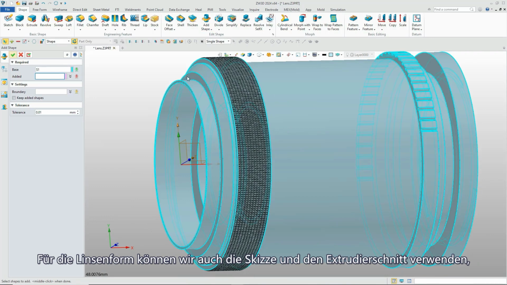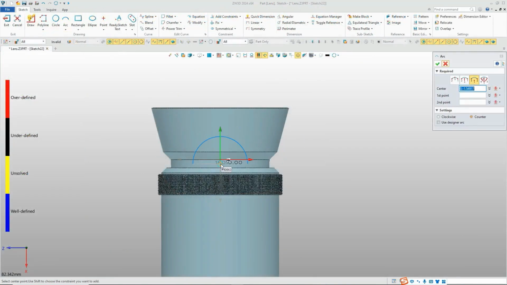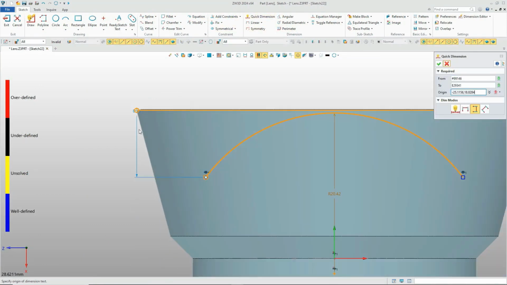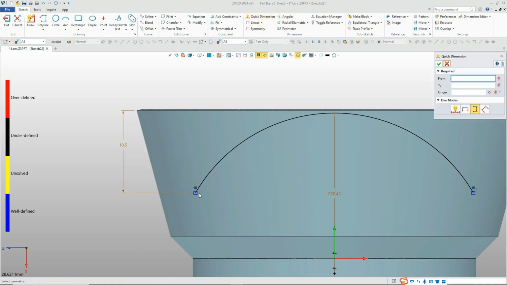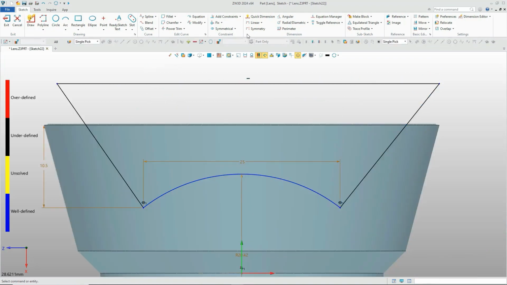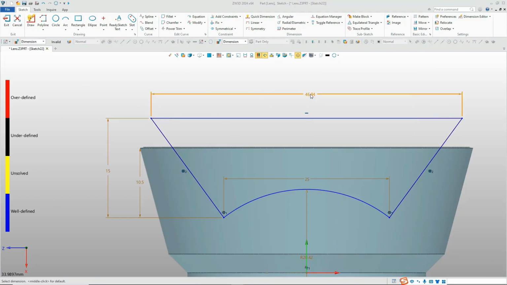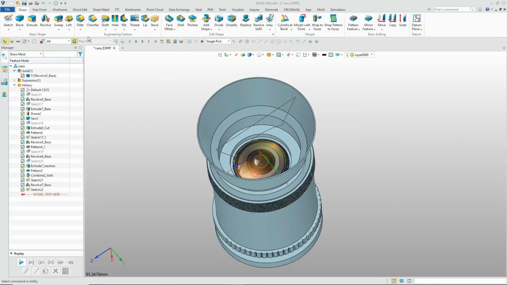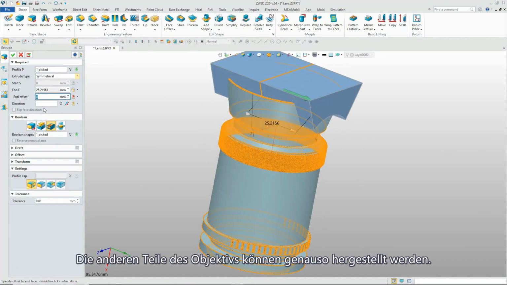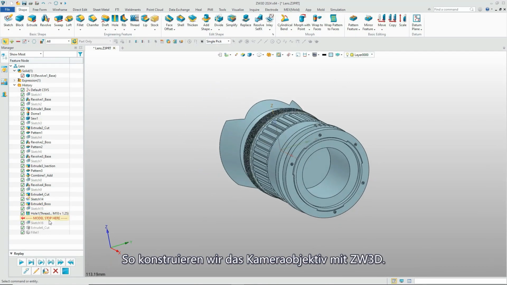For the lens shade, we can also use the sketch and extrude cut to create it. The remaining parts of the lens can be created in a similar way. That's how we design the camera lens with ZW3D.